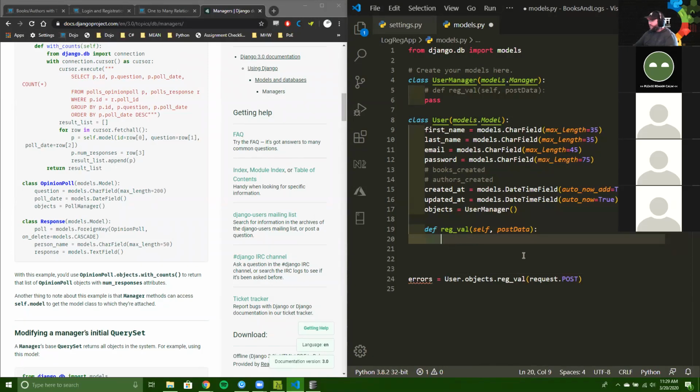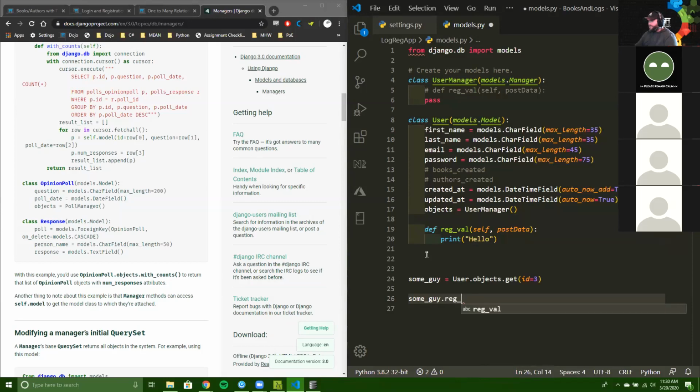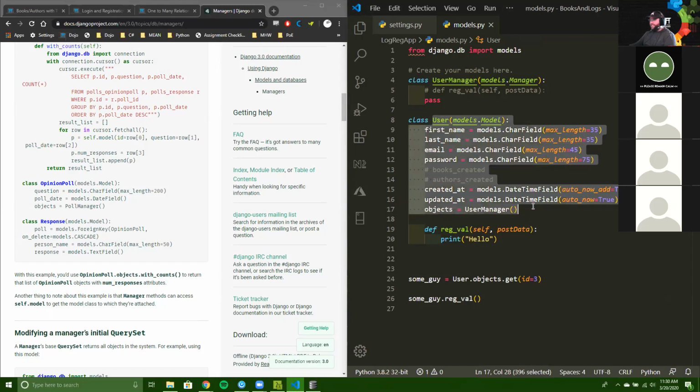If I were to build a method in here and say print hello, for example, if I later said some guy equals user.objects.get ID equals 3, I could just say some guy dot reg val, right? But this registration validation is not supposed to be for an instance of a user, right?